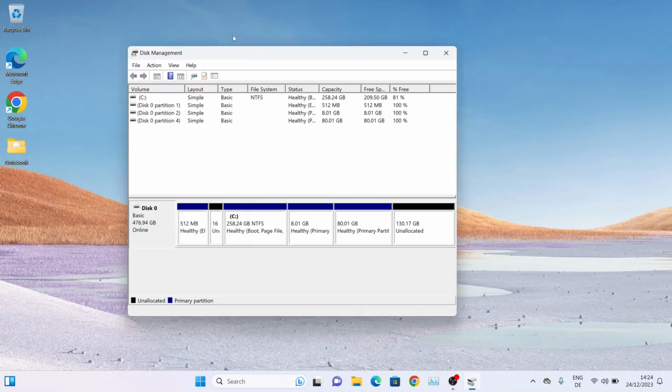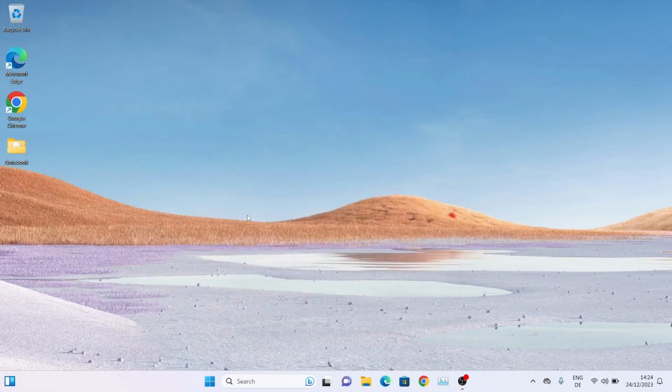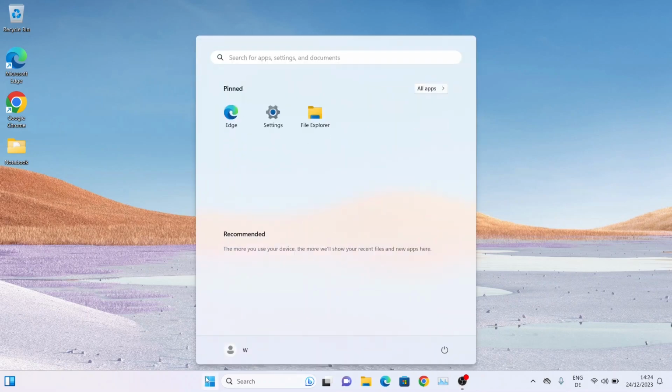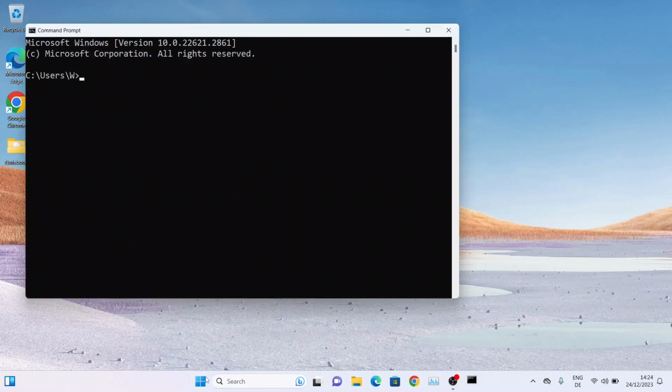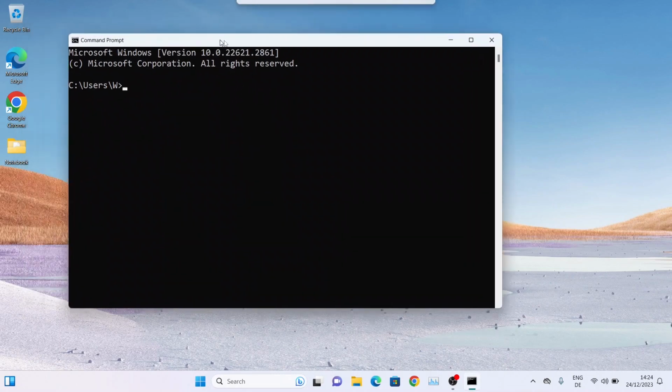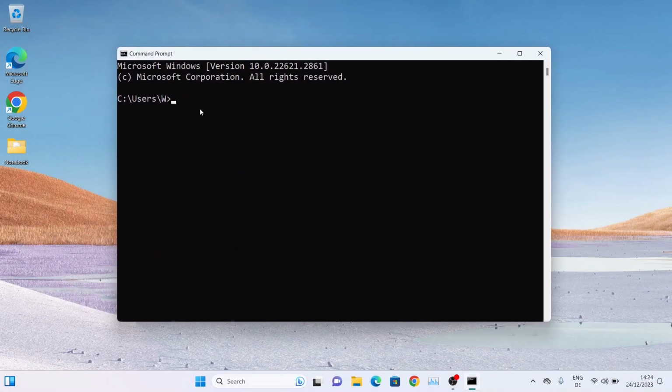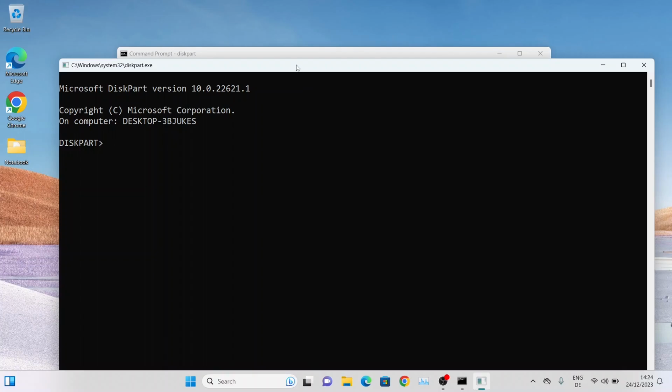There is another way to check the hard disk partition. So click on the start menu again and search for CMD, press enter to open the command prompt. Inside here, just type in diskpart, press enter, it will open the diskpart window.